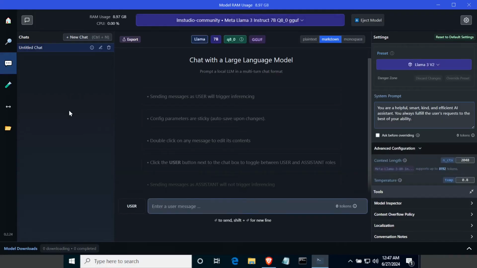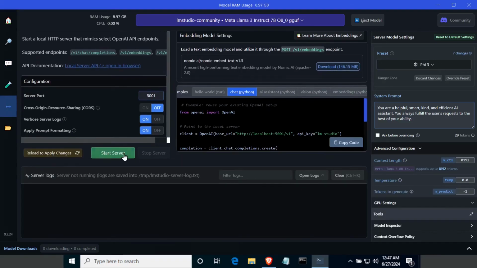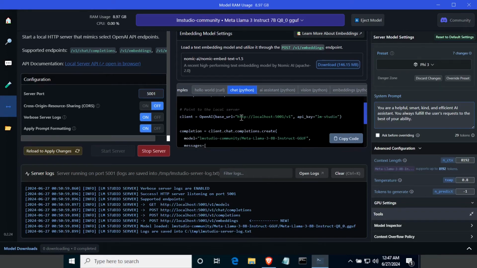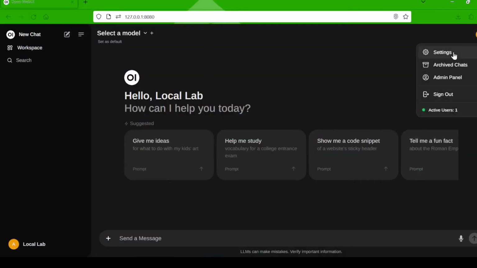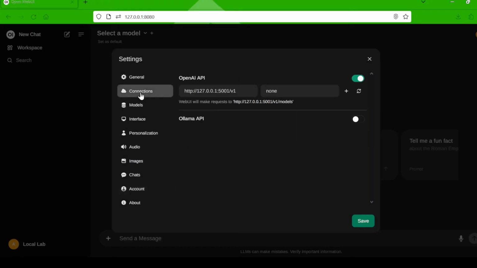Next, navigate to the Server tab and start the API server. Take note of the localhost URL provided. We'll need this to connect it to Open WebUI. Back in Open WebUI, click on Settings and head to the Connections tab. Paste the LM Studio API URL into the OpenAI API base URL field. In the API key field, just type none. Save your settings and get ready to chat.